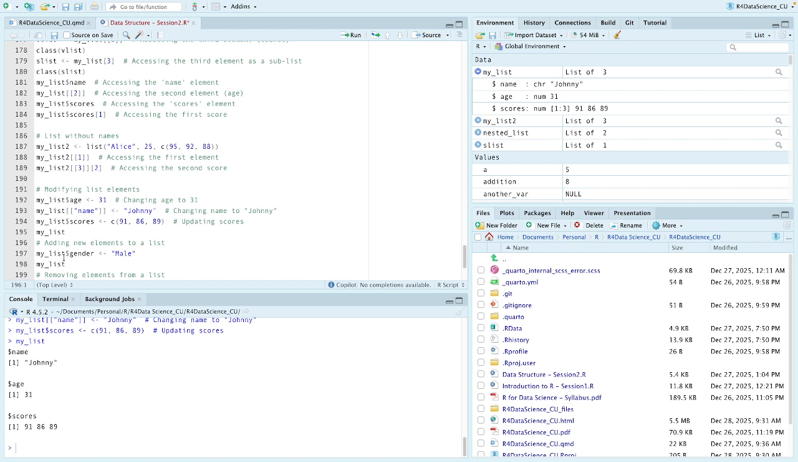Okay, so basically, apply functions are the family of functions in R that allow us to apply a function to elements.